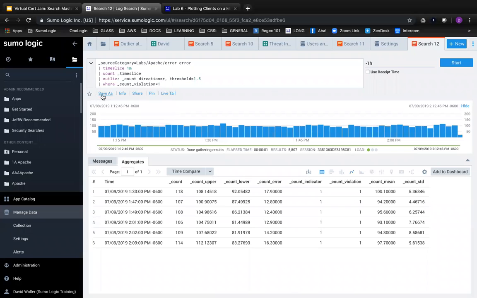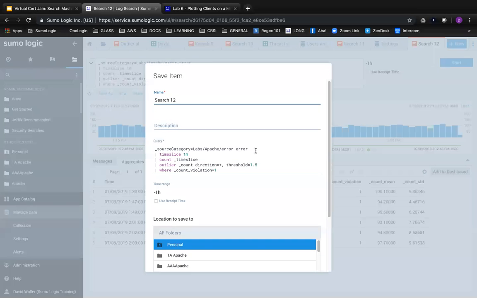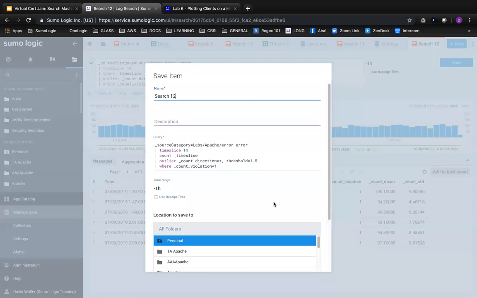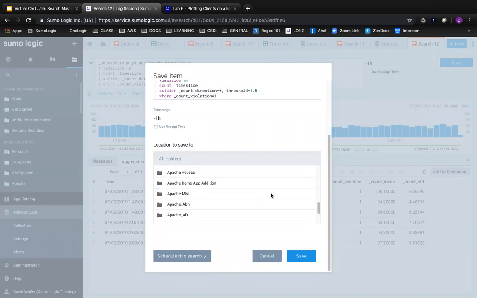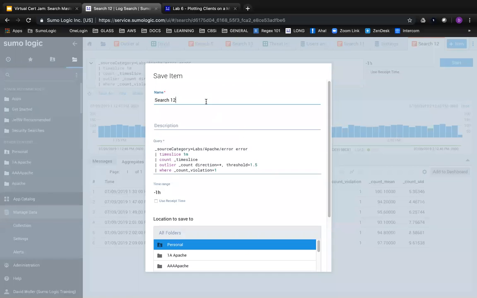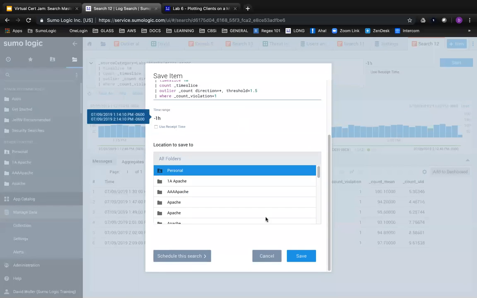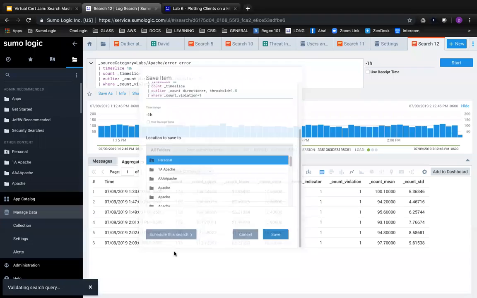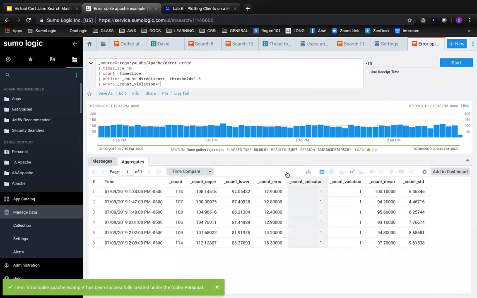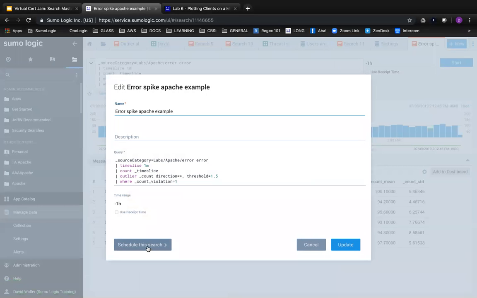All right, so let's create that alert. The first thing you have to do in order to create an alert is save the query. It has to be saved somewhere within your content structure in order for it to exist as a scheduled search. So, error spike Apache example. Not my best name, but it'll work for now. So I'll save the search, but you may have noticed there was a button in the bottom left of that save window, the same button that's shown here in the bottom left of the edit window, schedule this search.